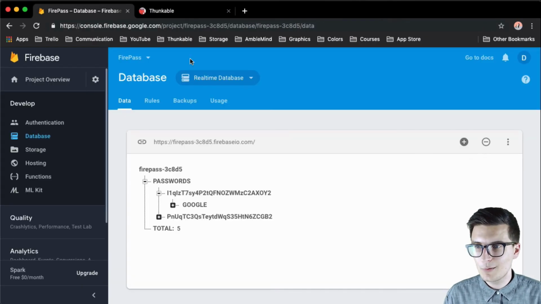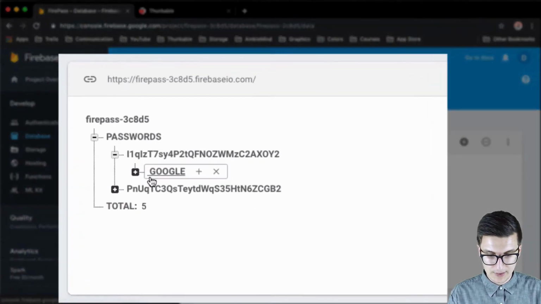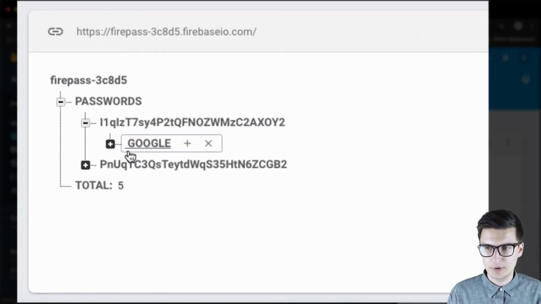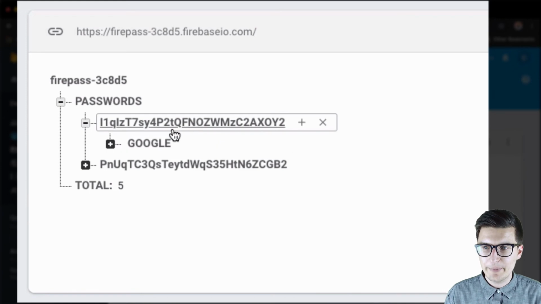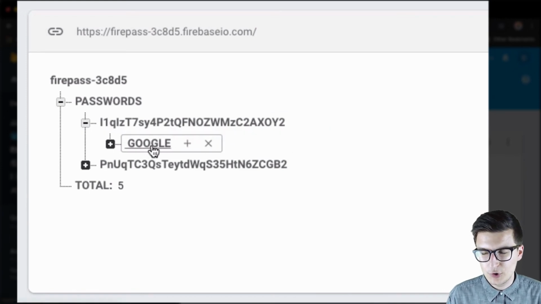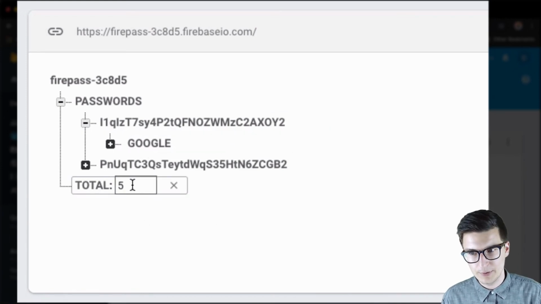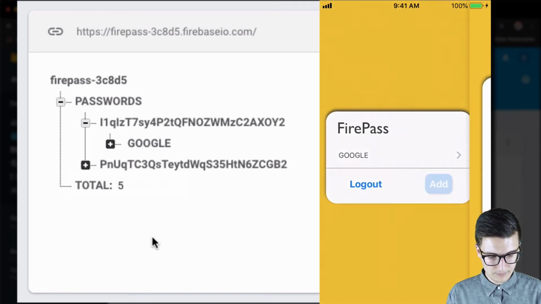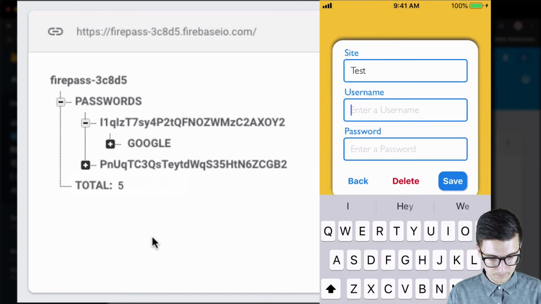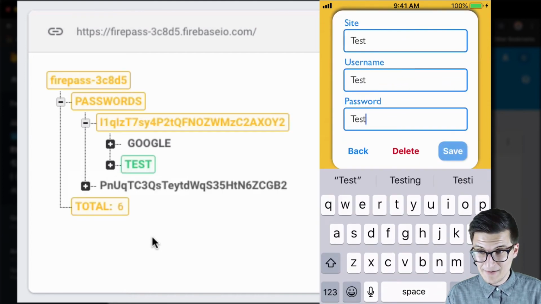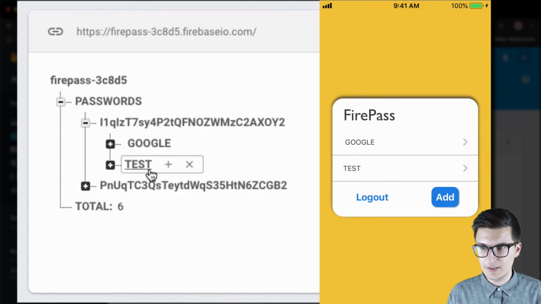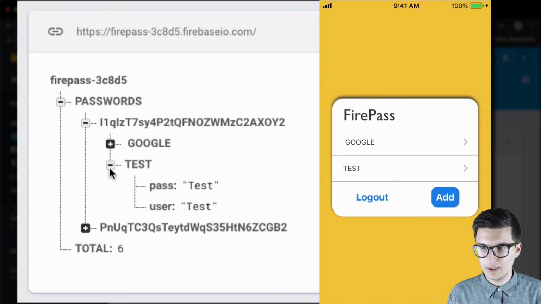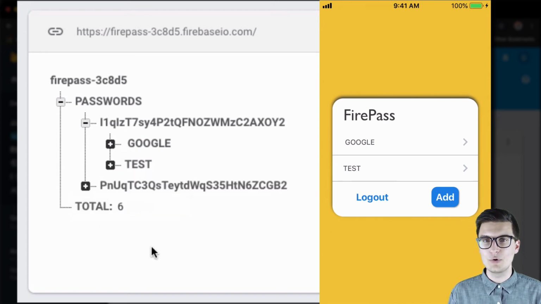So I will pop back over to Firebase here, and I'm going to add a new website password combination. And what we would expect is for this user, there'd be a new website added, but also this total should be increased. So I'll go to login and I'll add a new one. And I'll press save. And awesome, so you see here a new entry was created and the total value was updated.